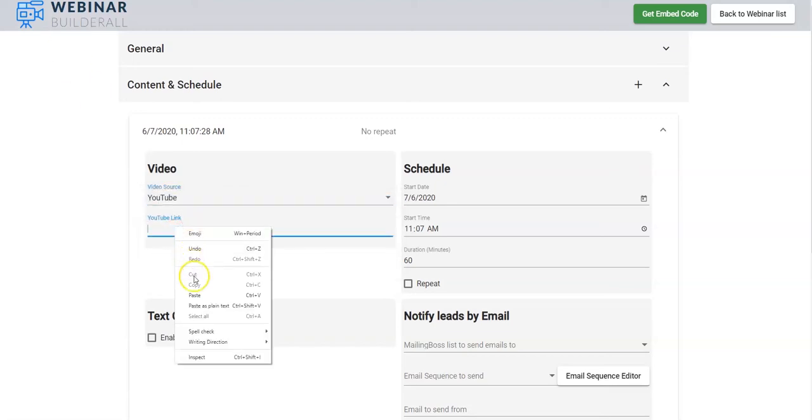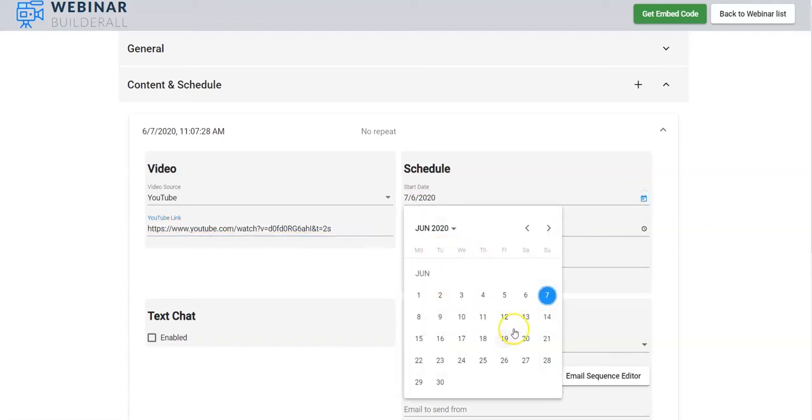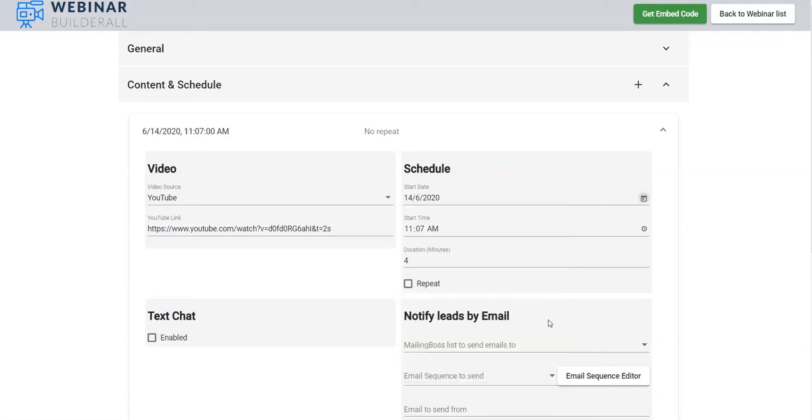For this example, we're going to insert a YouTube link. Okay, so let's go ahead and insert it. Next, we're going to schedule our event. So here, just simply click on the calendar icon, select the date inside your calendar. So for this example, we're going to set it for next Saturday, June 14th.